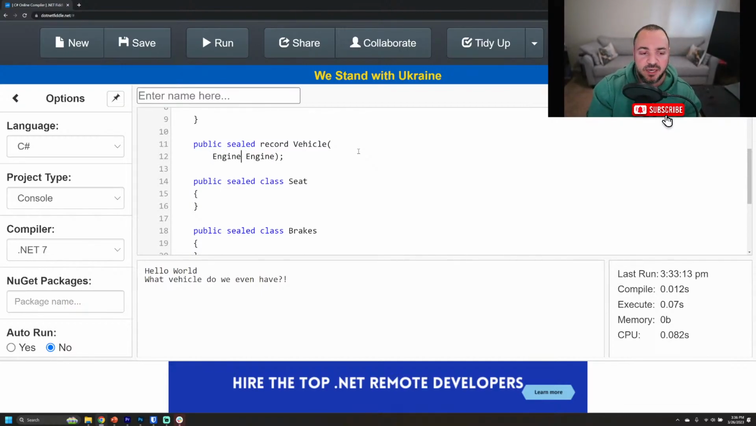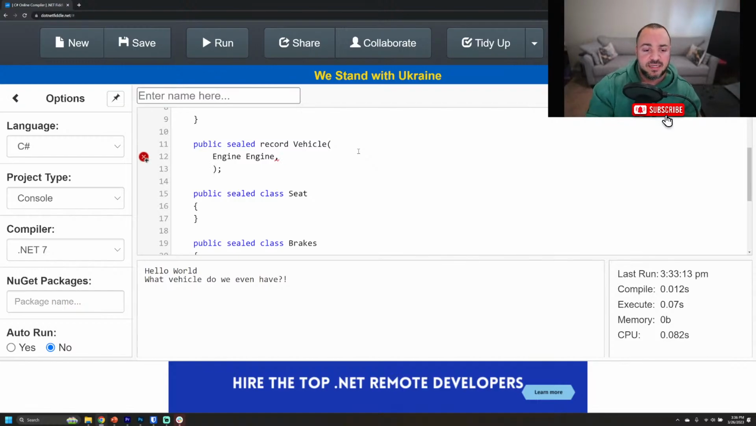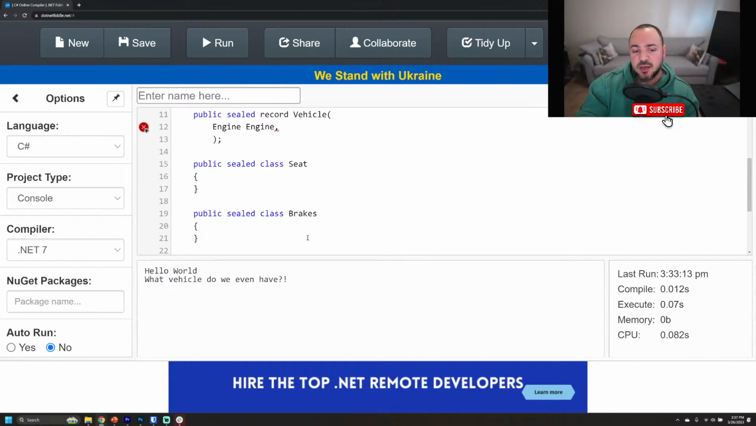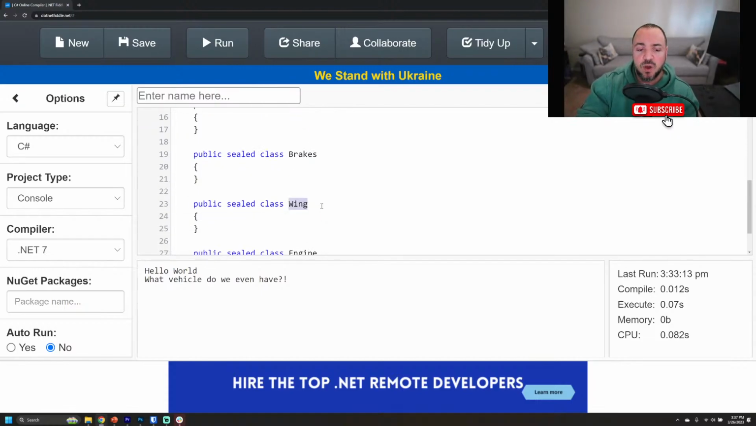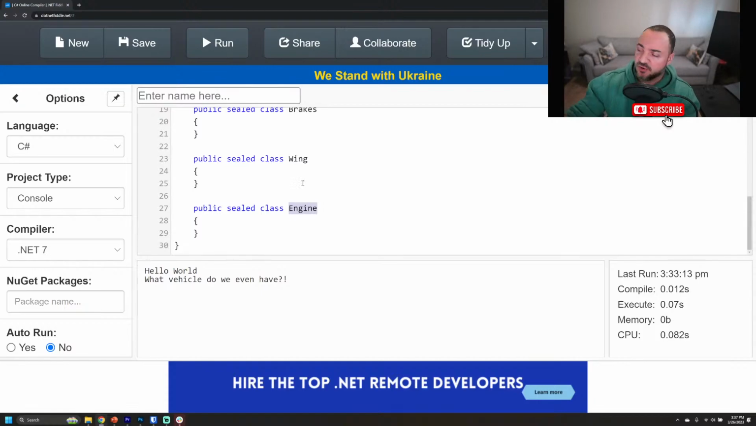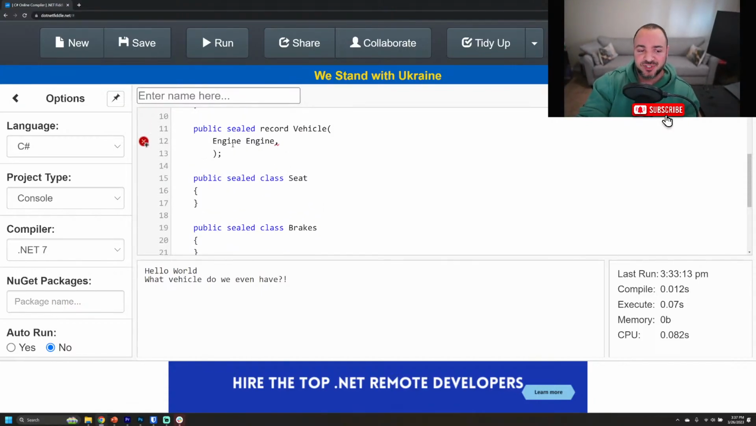So it will be, this is the type, and then this is the name of the property. And then I need to have brakes. So let's say that for some of these things, our vehicles can have multiple seats, they can have multiple brakes, they can have one wing, one engine. You're free to do whatever the heck you want. I just want to be able to show you multiples.